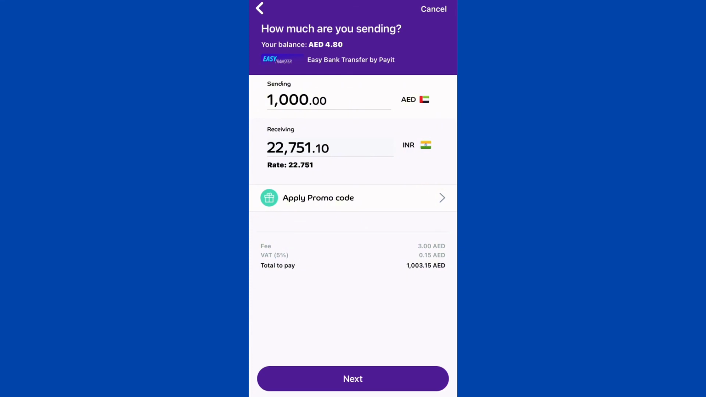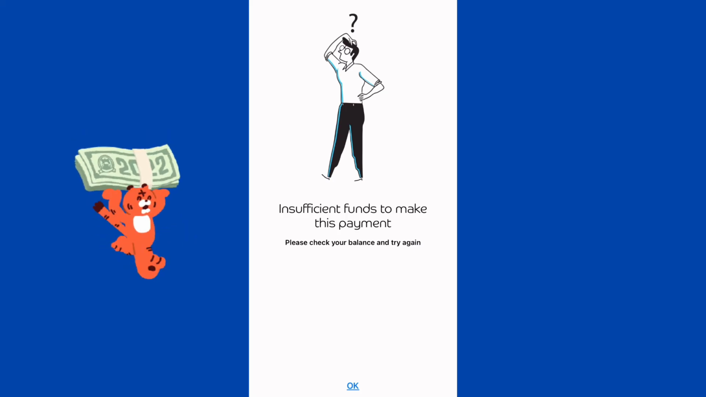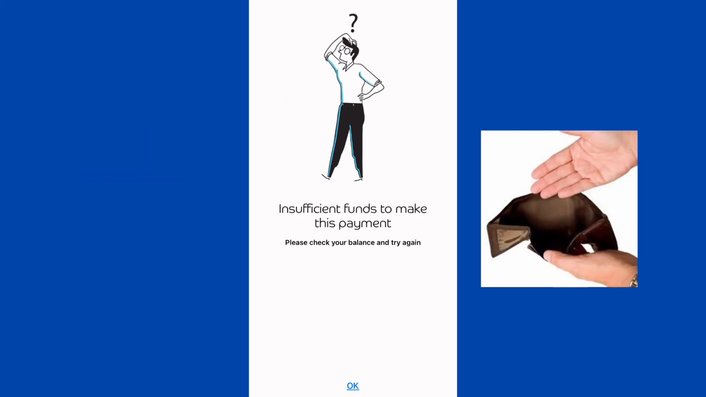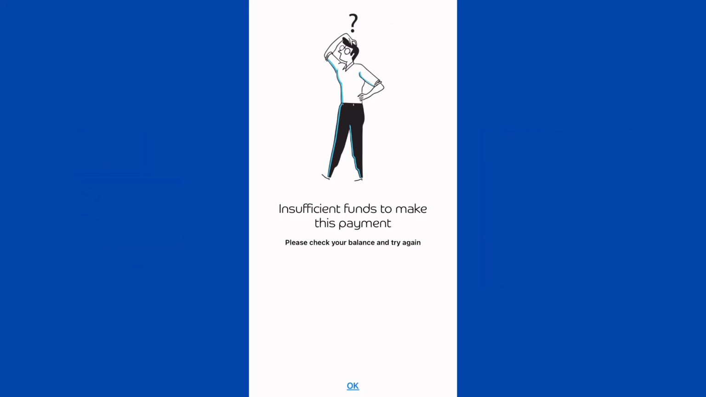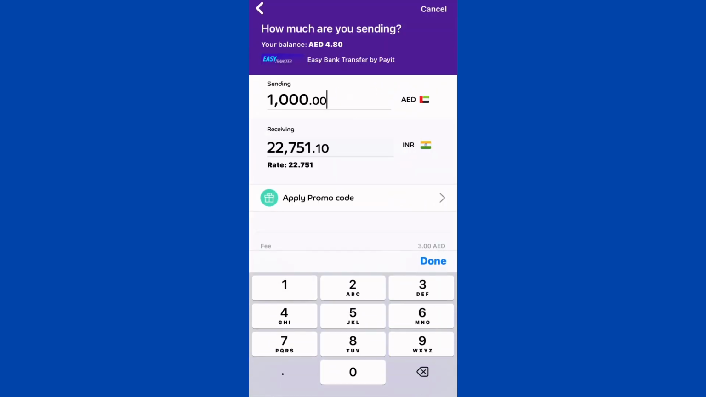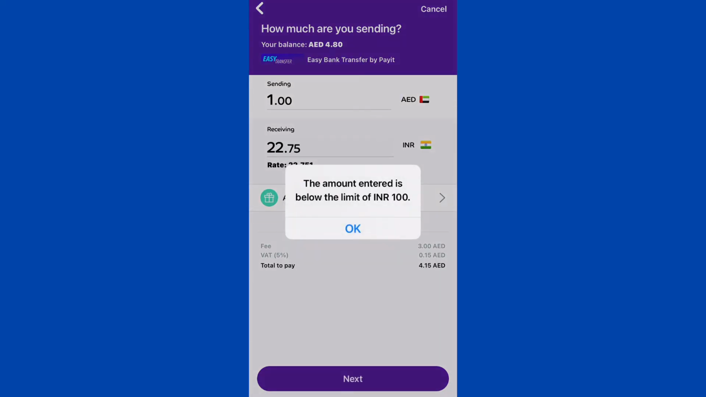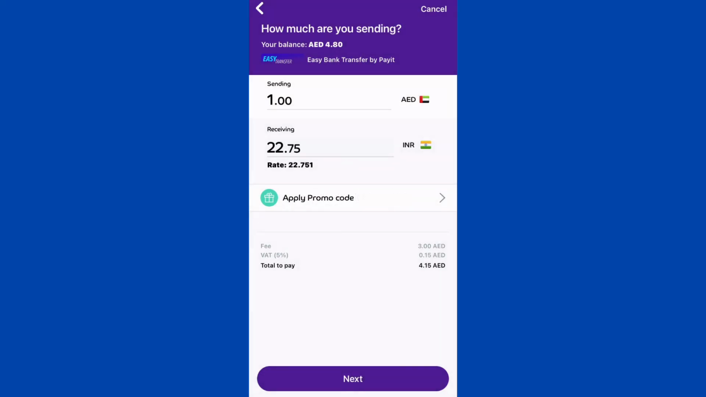Back to sending money, you see if I'm sending 1,000, you'll be receiving 222,751. Unfortunately, money in my account is finished. That's why it's showing insufficient funds to make this payment. But if you have money in your account, you just click the Payit button, and this is exactly how you send money to India and any other country using the Payit application.